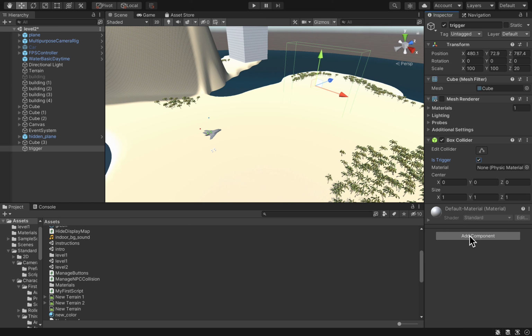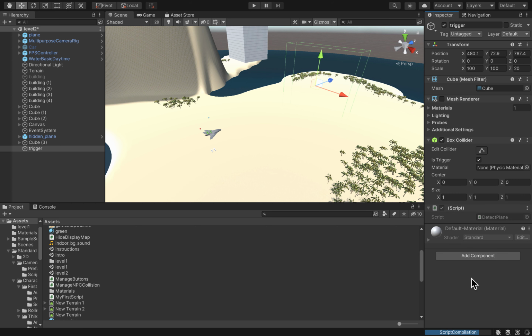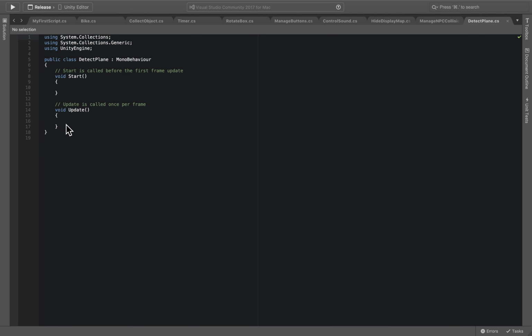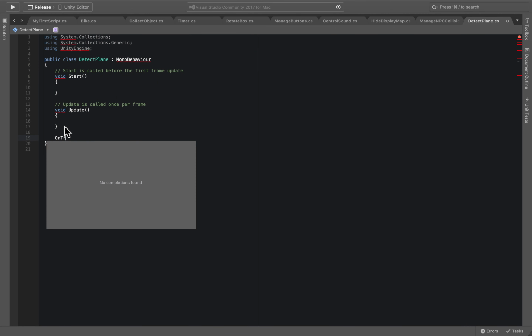So let's create a script that will detect this collision. So again, add component and maybe detect plane, for instance. So press return, create, and in this function what we will do is quite simply use the built-in function called OnTriggerEnter, and whenever we have entered this trigger, we will basically check what object has entered this trigger, so hopefully the actual plane, and then load the proper scene. So again, I'm going to double click there.